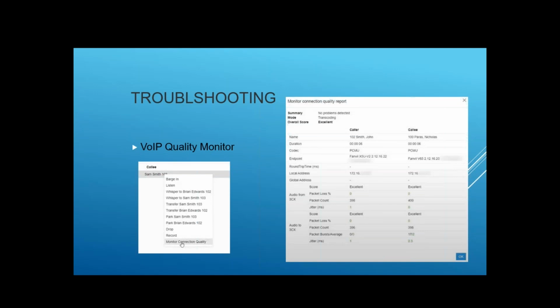It allows you to trigger a monitor of a user for either 1, 3, 5, or 7 days. And you can actually trigger on an active call as well. On here, for example, the left screenshot is showing there's a caller, Sam Smith. We can right click on him and select monitor connection quality. After the call, it's going to generate this monitor connection quality report, which has got loads of information, essentially allowing us to see which leg of the call might be the issue.